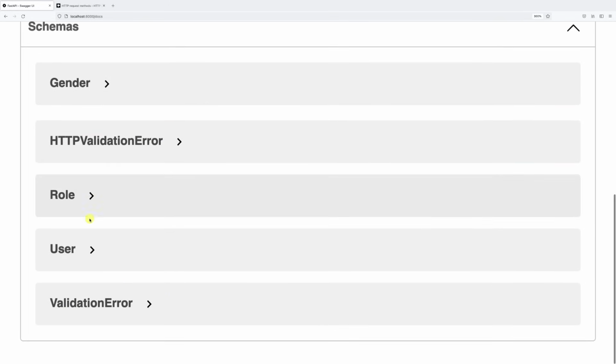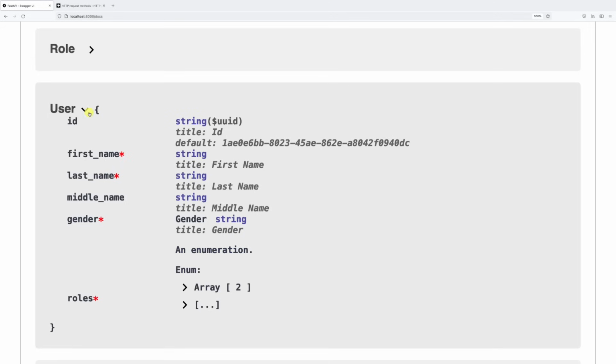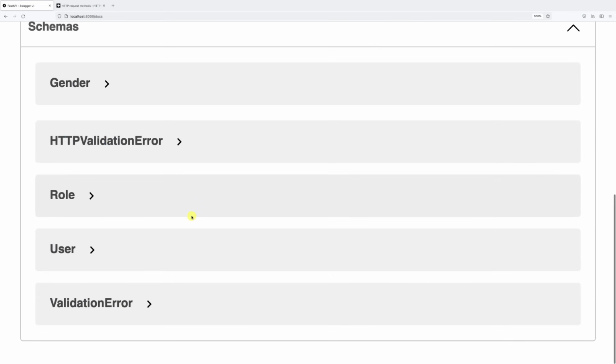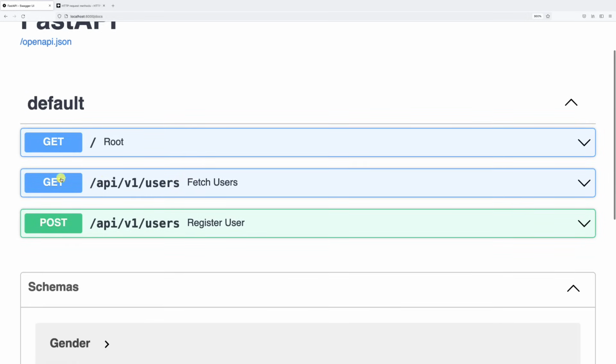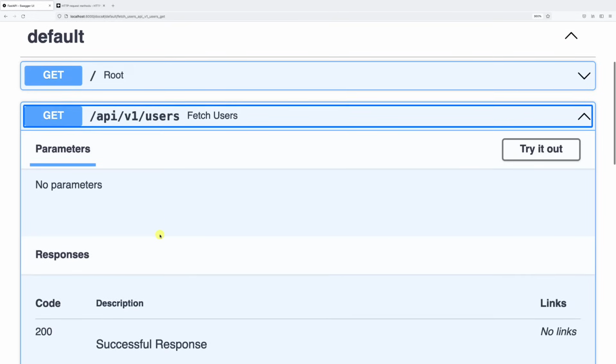So if I open up user, it tells me the properties of a particular user and what fields are required. So first name, last name, gender, and roles are required, and ID and middle name are not. So you can see that this is really powerful. Now, I said this is an interactive API documentation. What do I mean? Well, if I click on get, have a look.